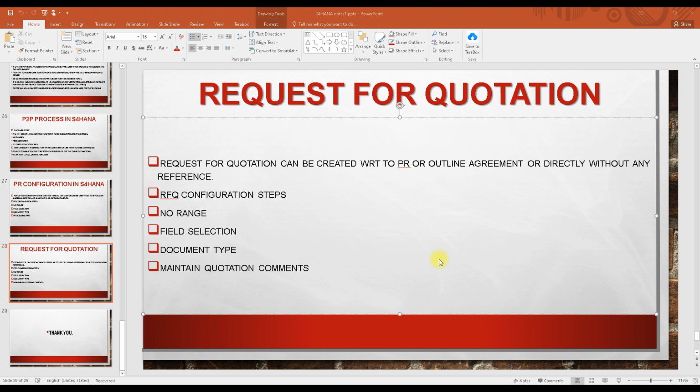So what is a request for quotation? Whenever you create a PR, it is basically a demand sheet. Whenever there is a demand and you don't know the supplier, in that case you have to select a supplier or find a supplier. So for that reason, first, whatever material you have a demand or requirement for, you have to request for some quotation.